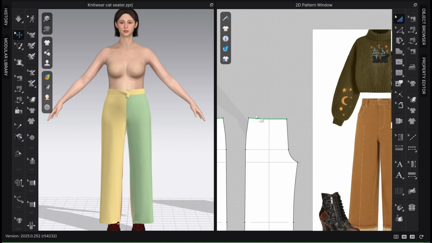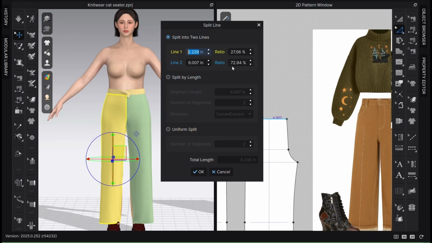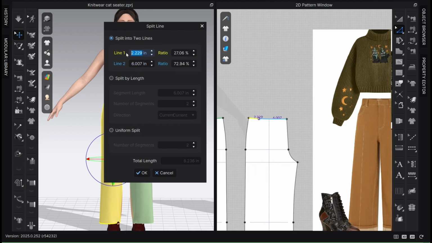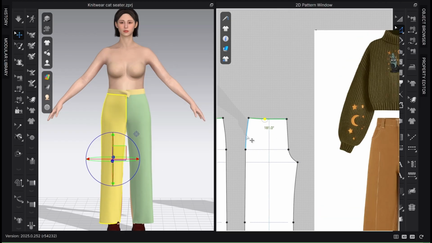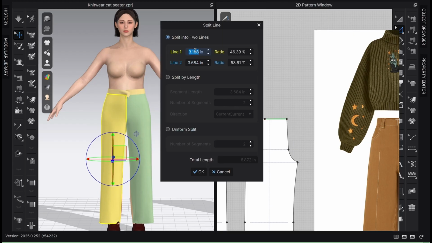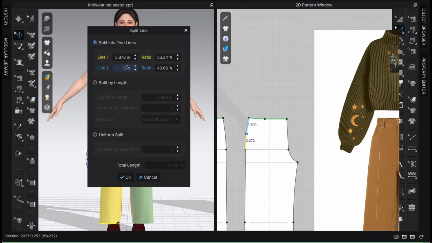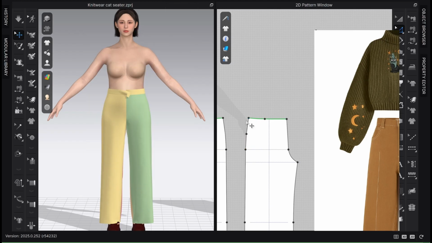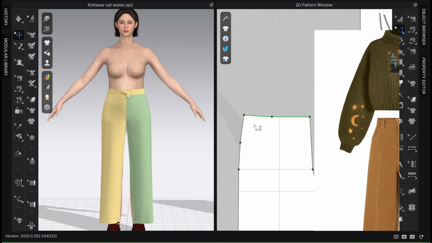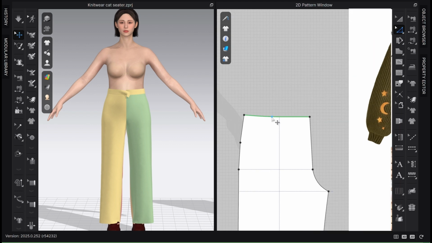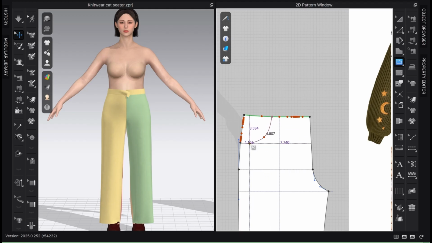I split my waistline with the Edit Pattern tool, right click, split at 3.5 inches here and 3.5 inches here. Then with the internal polygon tool or G, I click on this point from here, then hold Control and drag a point here and double click here.